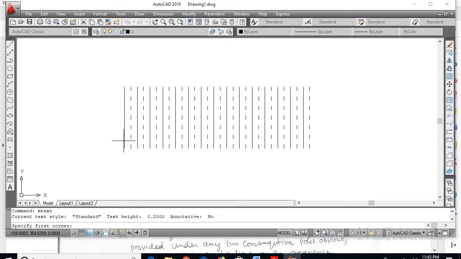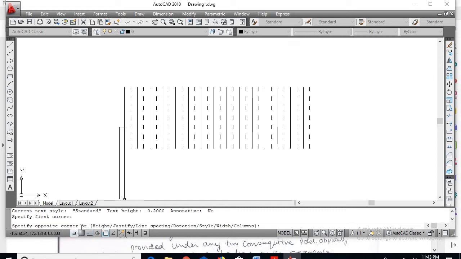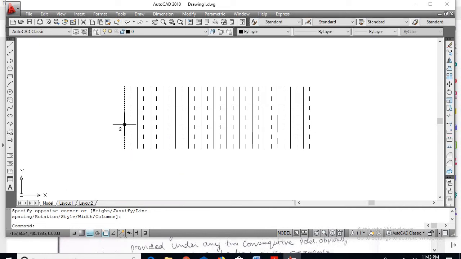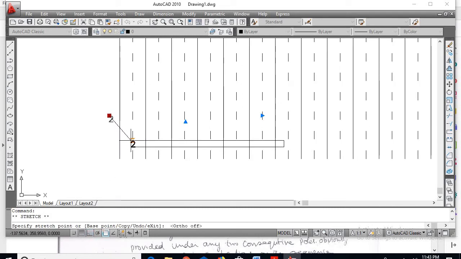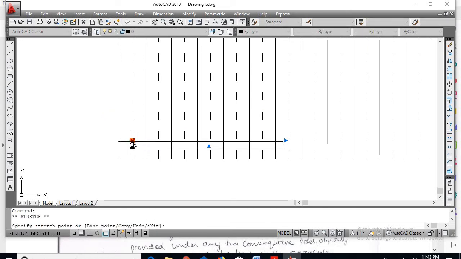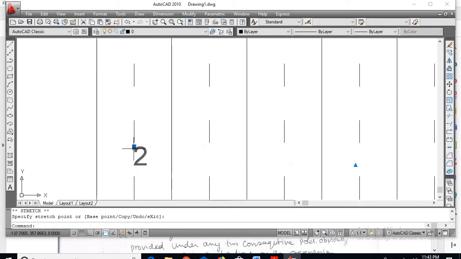Enter. Now it will ask to specify the first corner. I'll click one point here and specify the other corner somewhere here. So I'll be getting the text. Here I'll represent the second conductor. Choose the scale, I'll go for 10 and say OK. Now switch off the ortho and place the number exactly where there is a gap here. That's why we will be choosing the even conductors. Exactly place it at the middle.